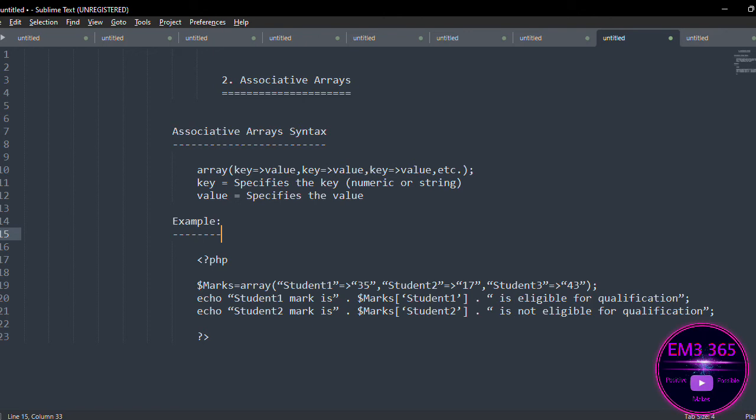That key might be numeric or string. And the value specifies the value of the key. That's what here. And I have given an example here. See the example. The same opening and closing of default tag of PHP. In between opening and closing tags, here I have given PHP code to create an array.